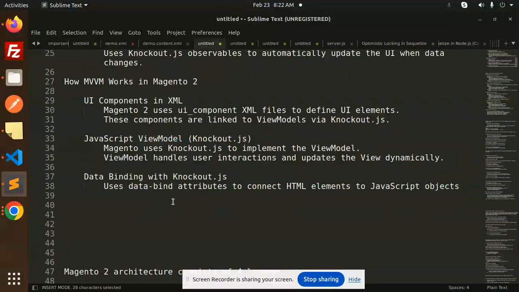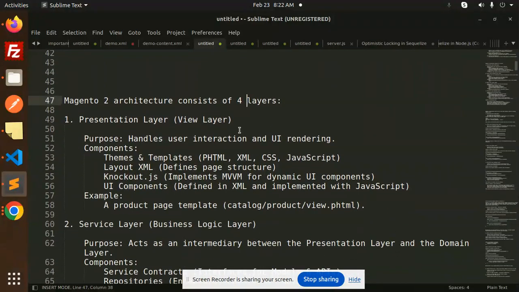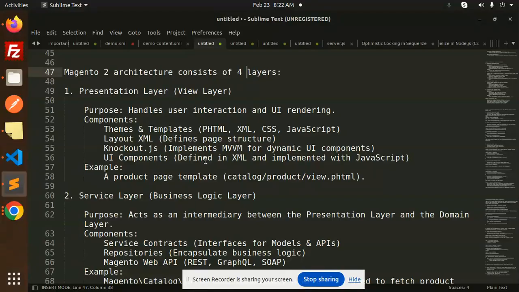In the last video, we did the MVVM Magento 2 architecture. Now, Magento 2 architecture consists of four layers. Okay, so let's start with this.